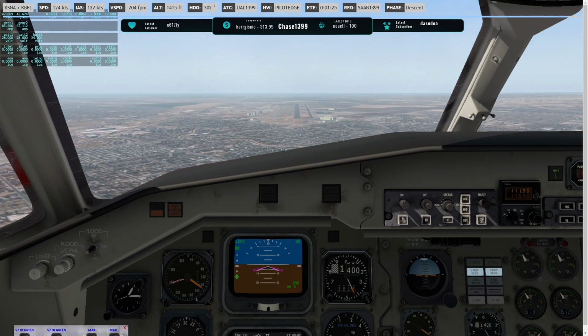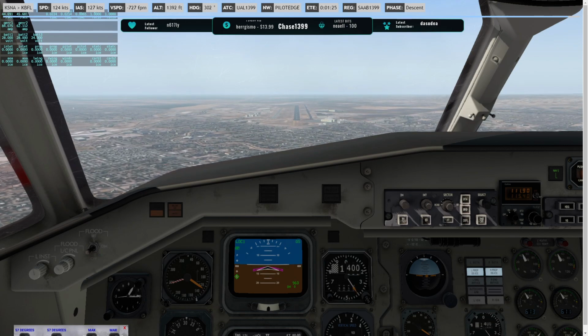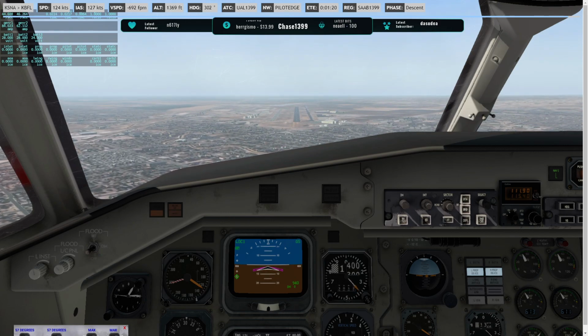We're coming up to 130 knots, so we're going to go flaps full. Okay. And 130 knots is a good final approach speed.